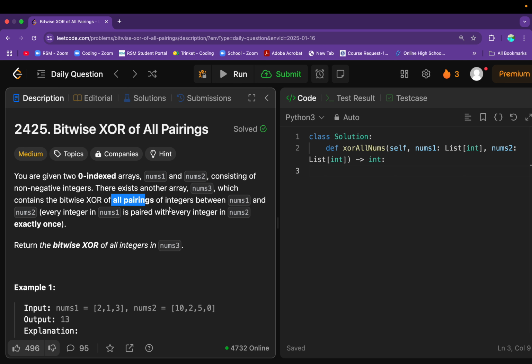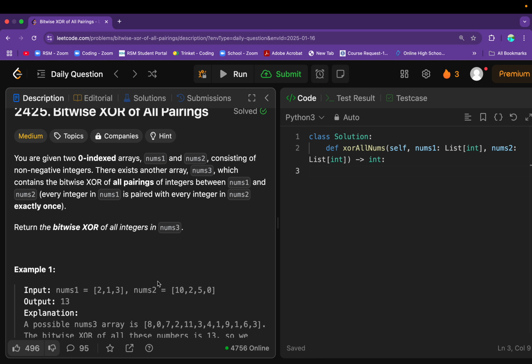So we have all unique pairs, which we can obviously get with nested loops if we really need to, right? And of course, we're not actually given this nums3 array as an input. We're basically given that there exists another array nums3, which has the properties of containing the bitwise XOR of all the pairs of integers between our two input arrays, nums1 and nums2. We need to simply return the bitwise XOR of all the integers in nums3.